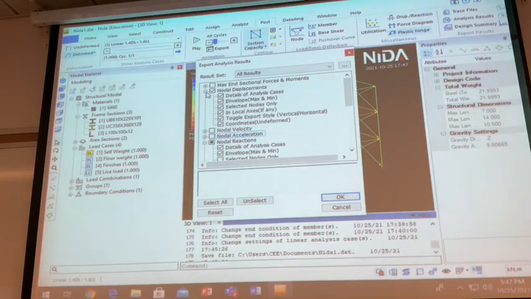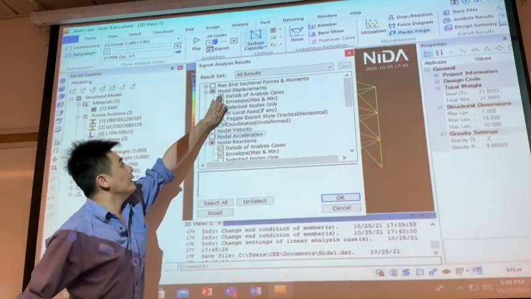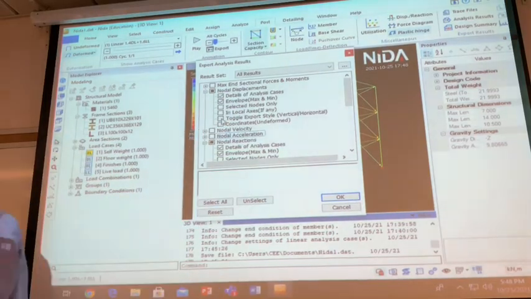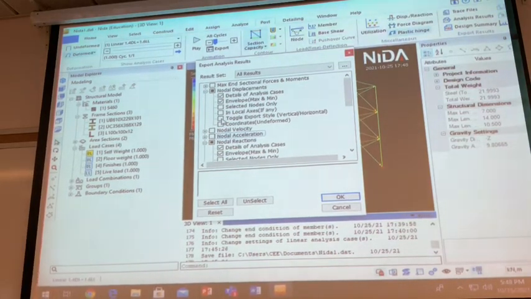The local displacement you can check. But I forgot to tell you, in this computer lab you are required to calculate the critical load factor. So you need to get the local deflection, local displacement, because you need to classify the frame as sway or non-sway to decide the column.